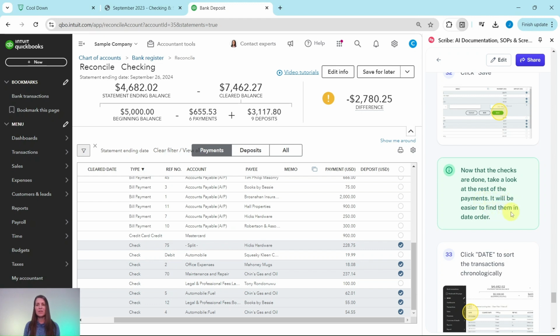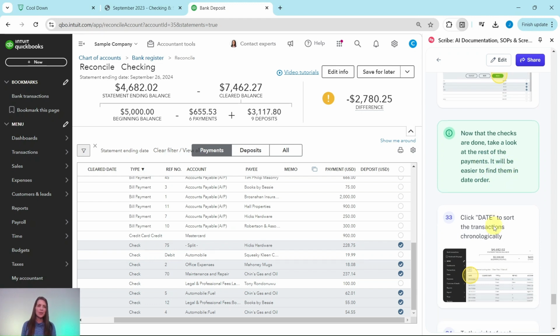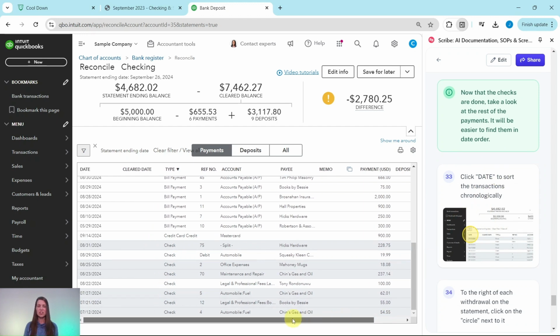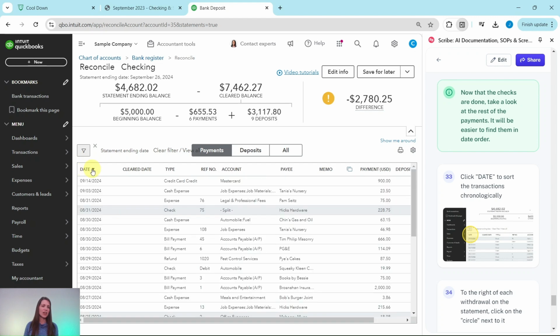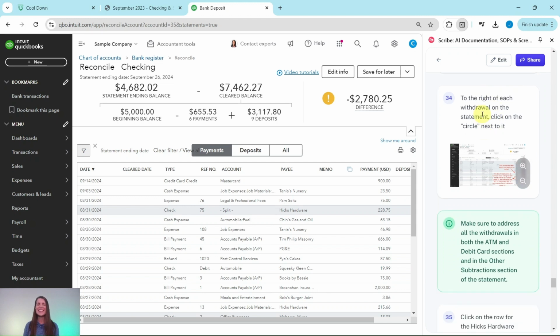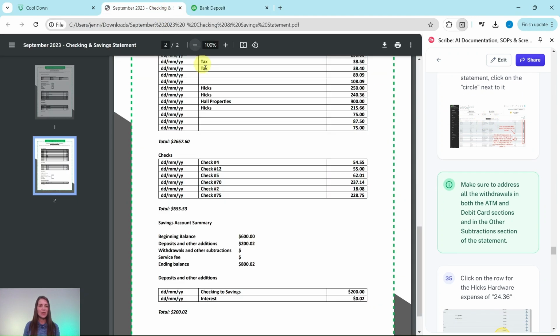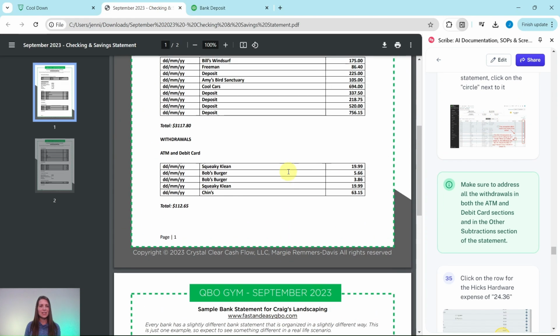It will be easier to find them in date order. So let's go ahead and click on date at the top to sort the transactions chronologically. That is up here on the left side of that table. Click on that, and now they are all in date order. There we go. So to the right of each withdrawal on the statement, we're going to click on the circle next to it. All right, so let's go here and scroll back to the top.